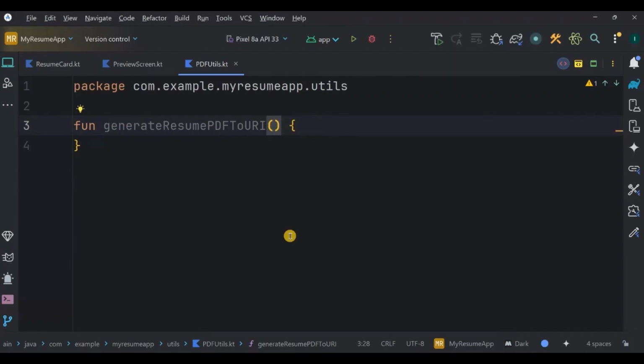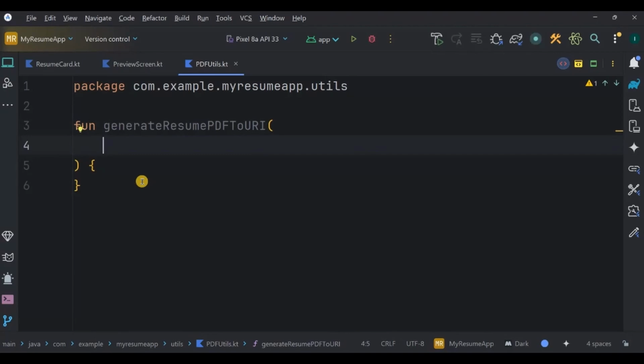A URI is a Universal Resource Identifier that works as a safe, shareable link to a file's location. Unlike a normal file path, a URI can be securely shared between apps. For example, sending the PDF by email, or uploading to Drive, or opening it in a PDF viewer without exposing the internal storage path. This makes the resume portable, accessible, and compatible with Android storage and sharing system. You can save a PDF file directly, but saving via URI is the recommended approach.